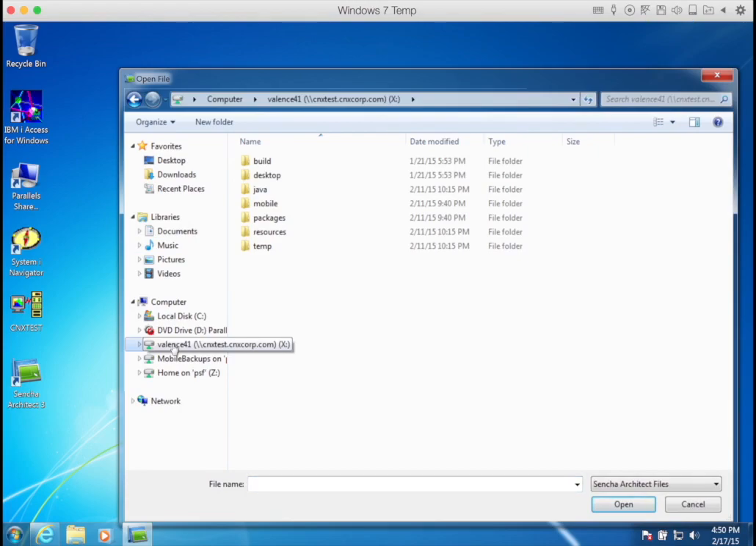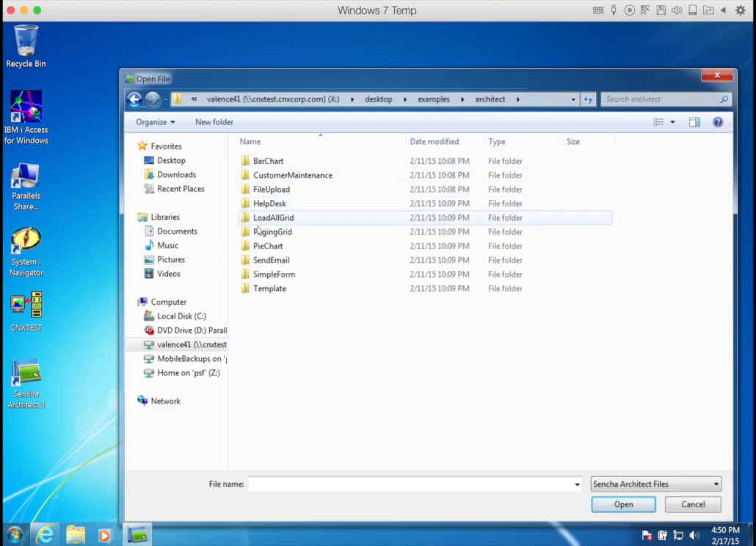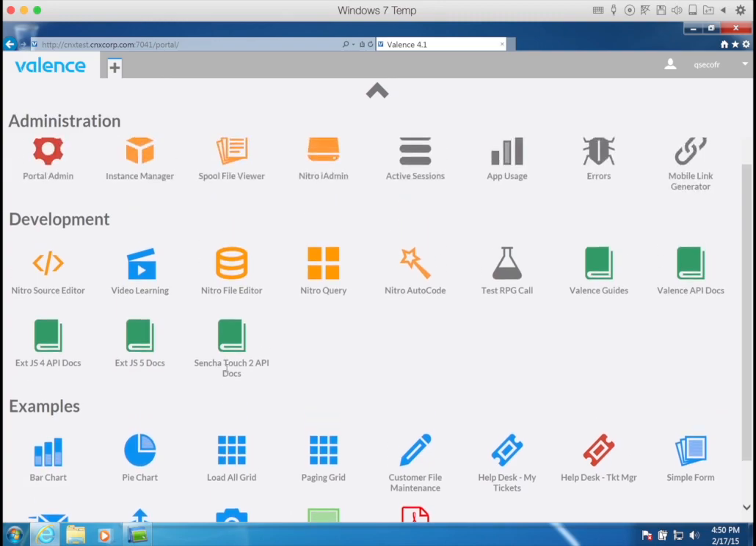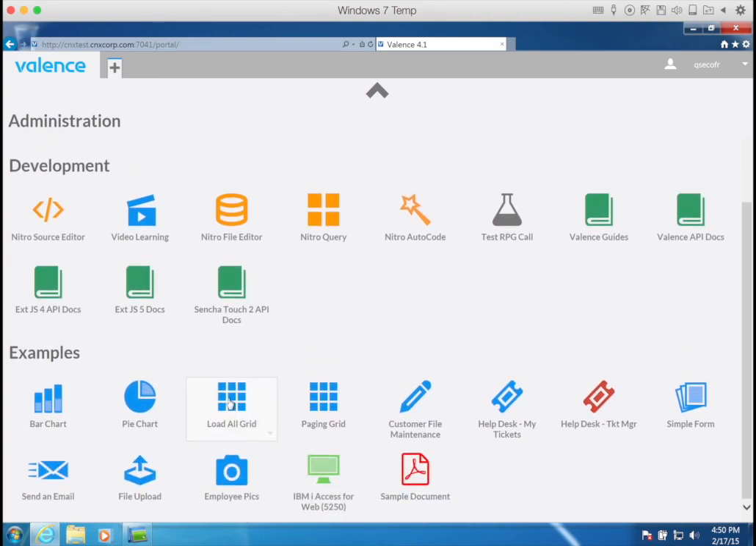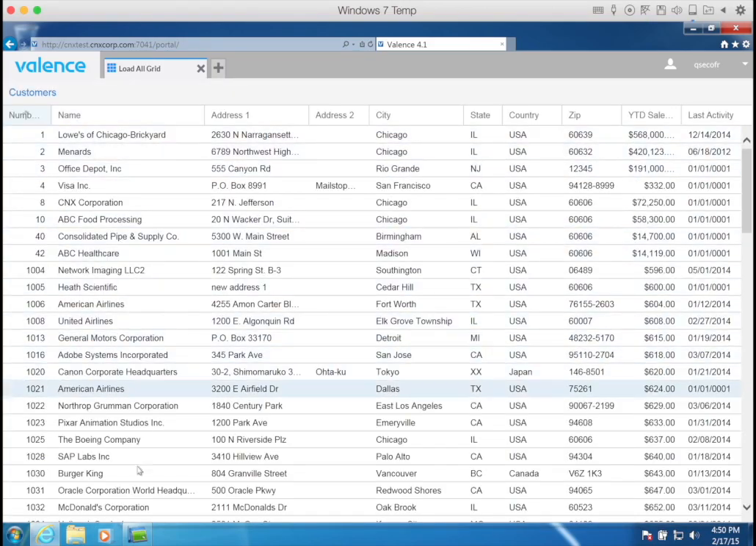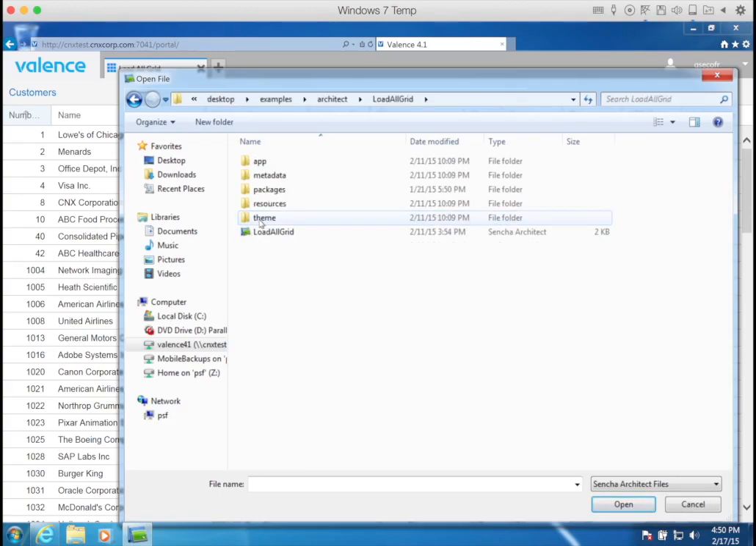All right, so there's my Valence 4.1 share. I'm going to go into Desktop, and then into Examples, Architect. Now these are all my examples. So if I go back to the browser, let's do the load all grid. Okay, if I click on that, that's what this app looks like. All right. So there's my load all grid example app.